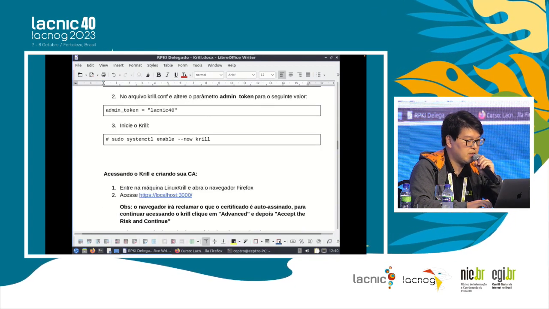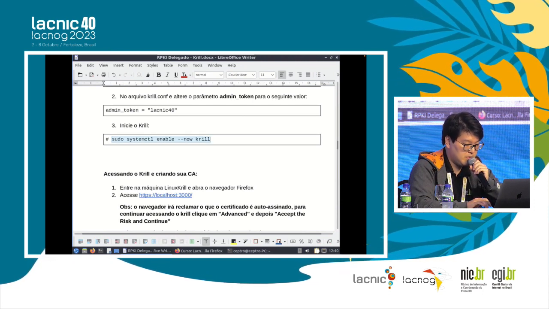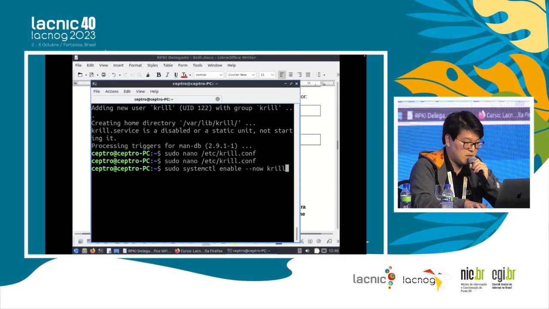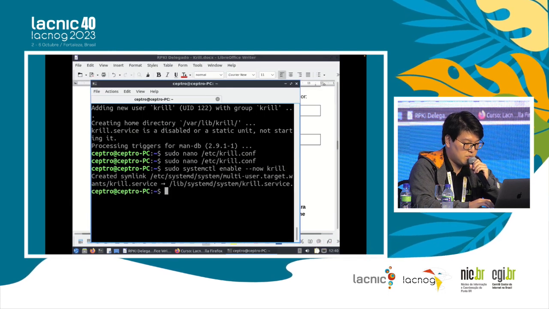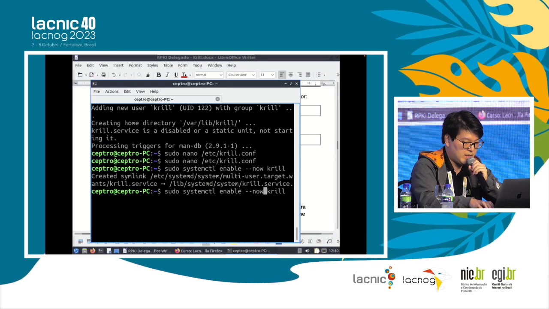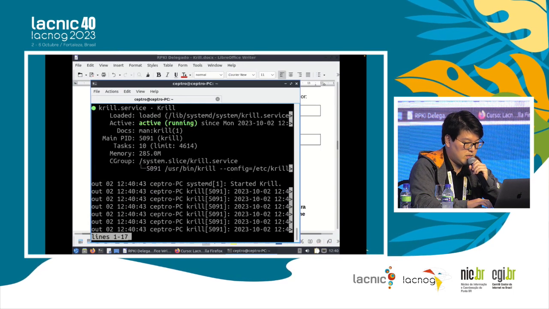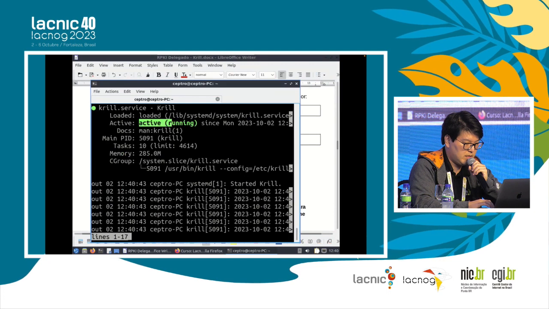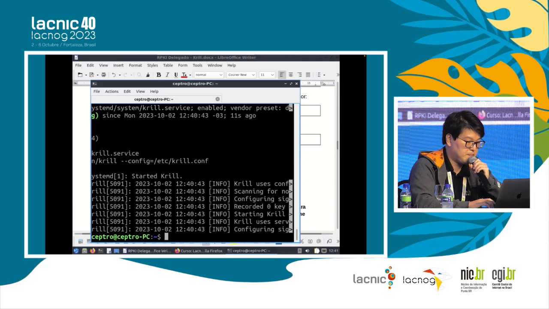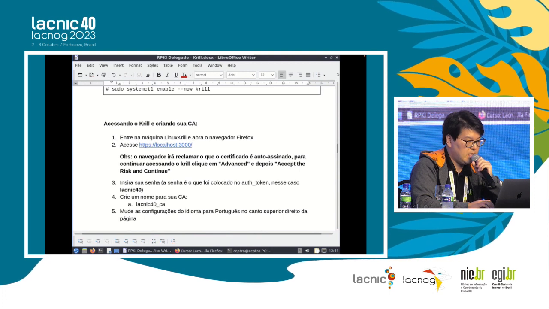Now, if we finish the configuration, we can now start with the service. We're going to click on Enable to access the Krill services. We now enter the command systemctl enable krill. Now it is active. And now if we wish to verify the status, we enter sudo systemctl status. It shows us that the status is active, and it shows us other data of this service. Now Krill is being executed.